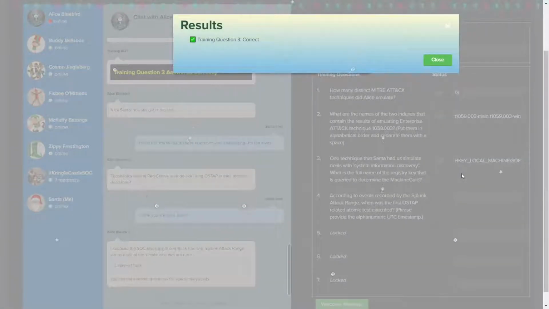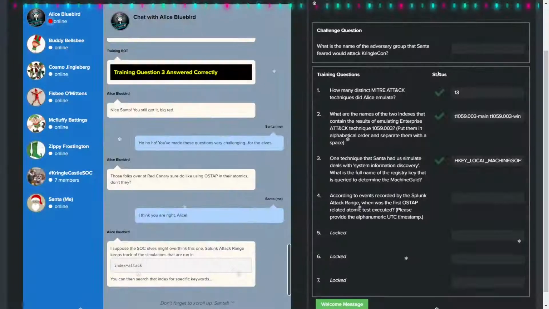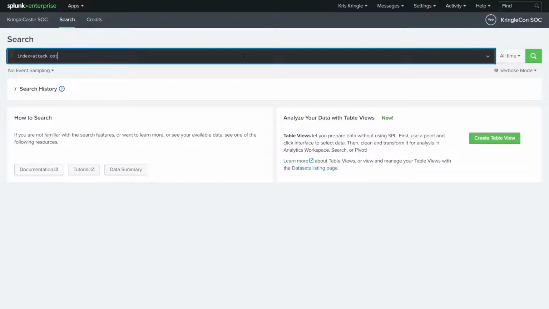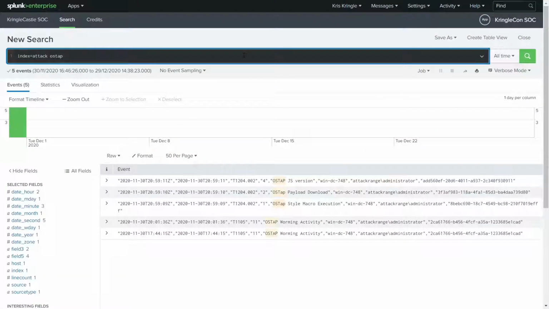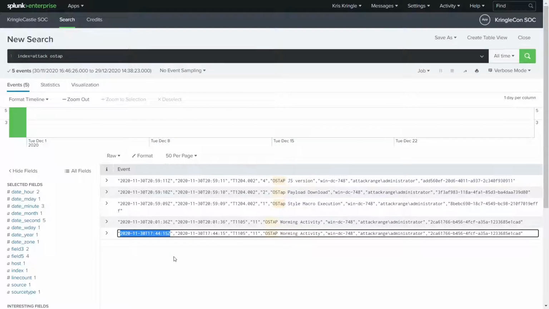The next question asks for the timestamp of when the first OS/TAP related attack was performed. The conversation with Alice provides a reminder that an event is created in the attack index when each attack is launched. Searching this index for OS/TAP produces just 5 results. These are sorted in time descending order, so the timestamp we need is the last one.